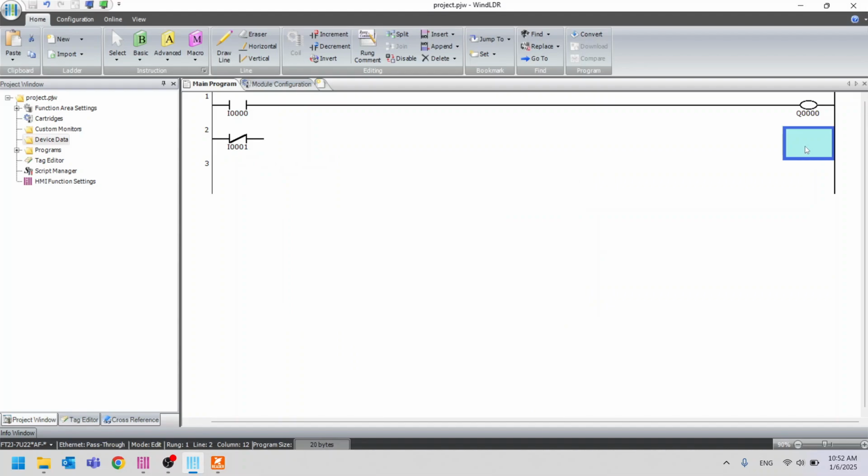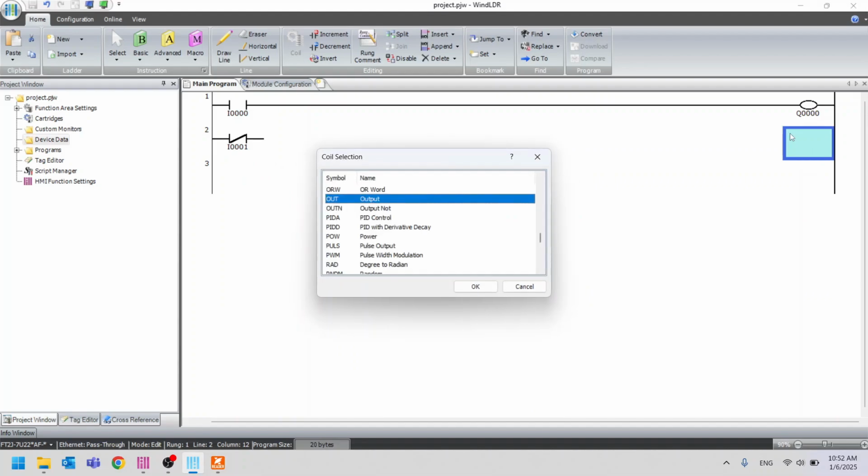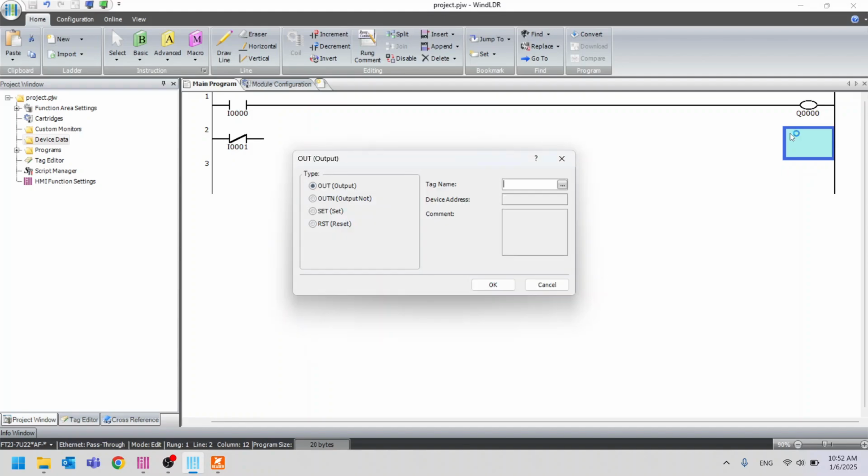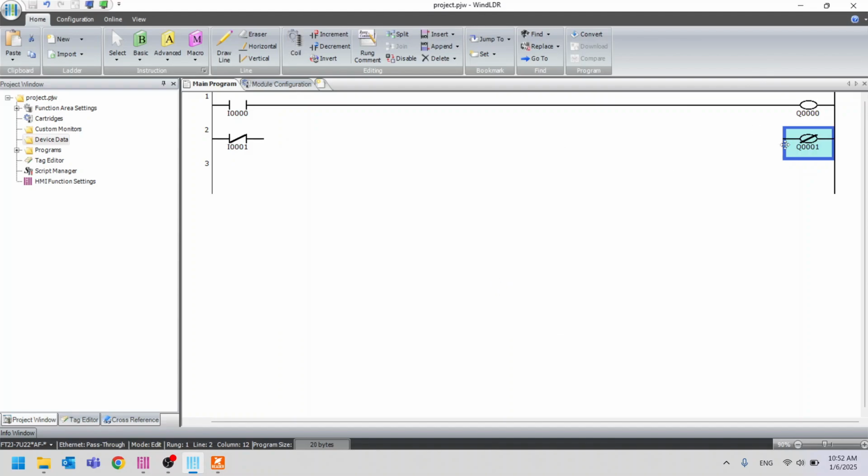Next, click on the far right side, then type out on your keyboard and press Enter. Set the tag name to Q1, and this time, select Out Not, then click OK. If you type in this zone, you'll notice that the connection line won't be automatically drawn. We have a tool called Draw Line for connecting the elements. If you're not familiar with the shortcut, I recommend using this tool.